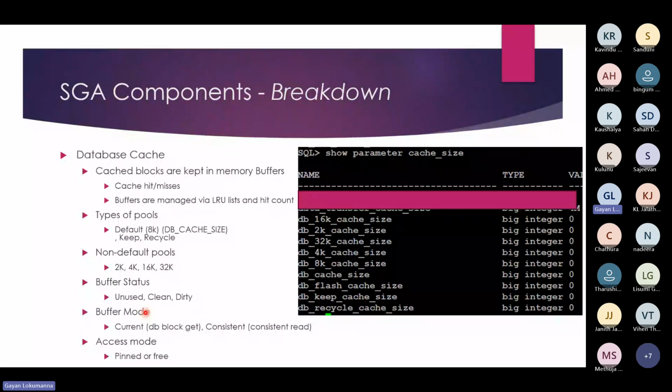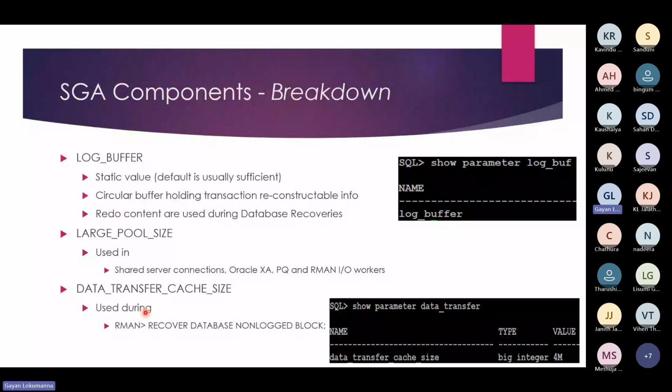You may not go and change these figures all the time. According to the need, you'd be able to change your settings. Okay. Right. We also have something called the log buffer. I told you that the value that you have here is a static value. The default value which Oracle gives you is sufficient, right? We don't need to go and modify it unless there is a specific requirement for optimization, right?